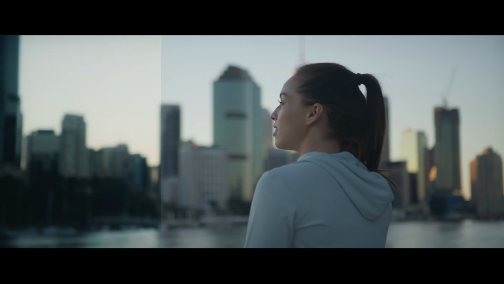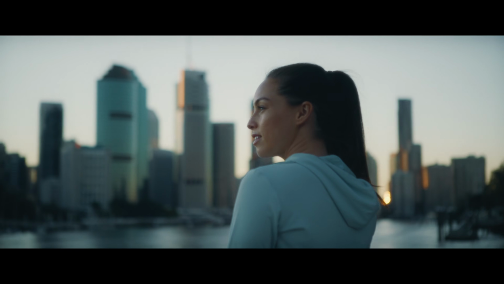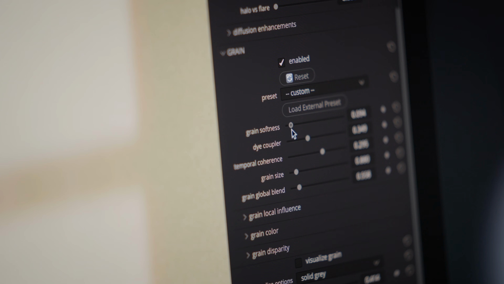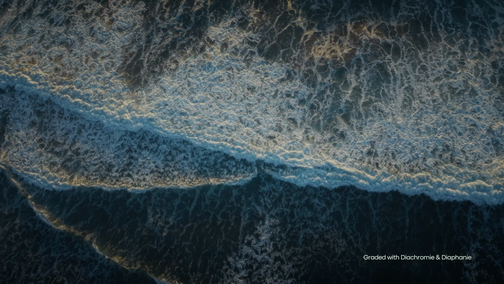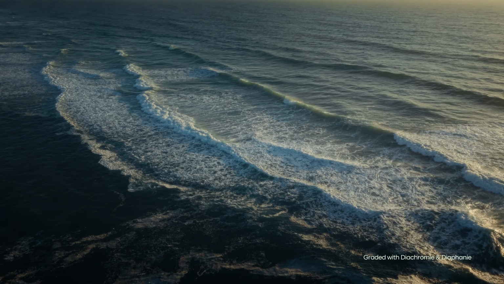So that's Diachromie and Diaphanie, 2 plugins which I believe elevate Resolve's potential and allow you to create really beautiful looks with minimal effort, while also being highly flexible and technically sound. I didn't start out a believer, but I'm now a convert, as some of my favorite grades ended up coming out of Diachromie and Diaphanie at the end of last year. In fact, I was so upset when my beta license expired because I had to take a grade and recreate it without those plugins. And it not only took me ages, it just wasn't the same either.